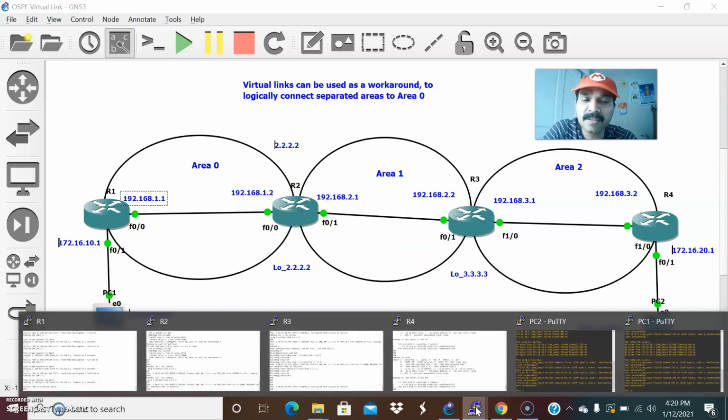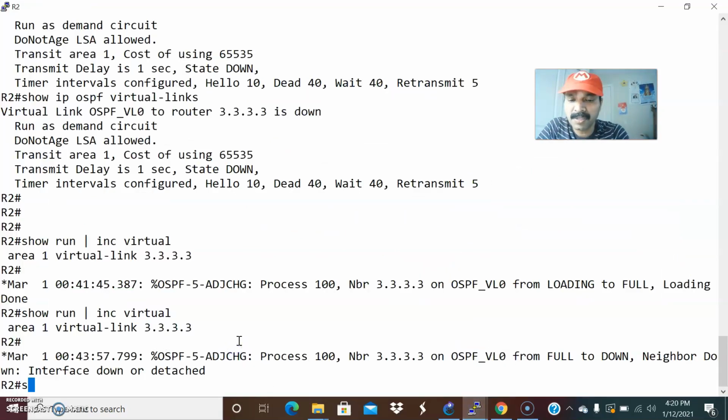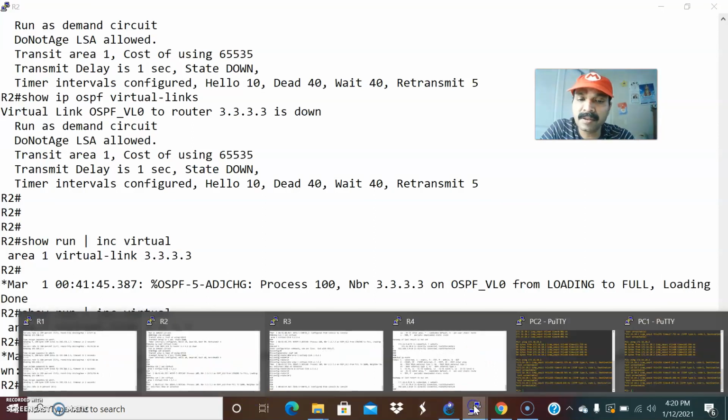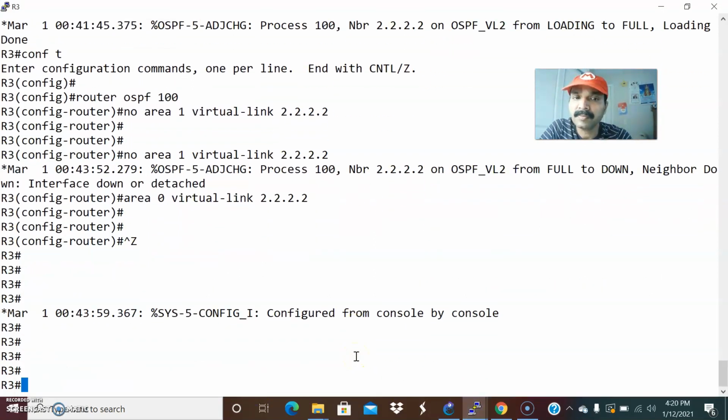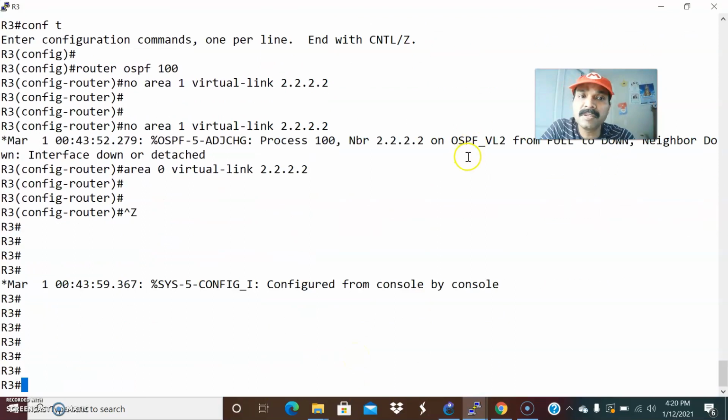So now let us see the routing table of R2. On R2 we are seeing an issue, right? The OSPF neighbor went from full to down, and the neighbor is detached, the interface detached. And let us see R3. On R3 also we are seeing the neighbor is down.